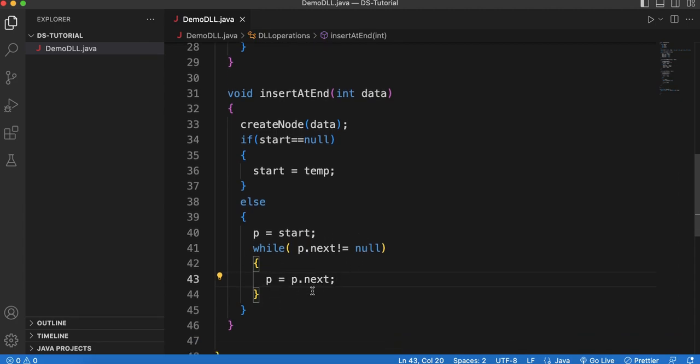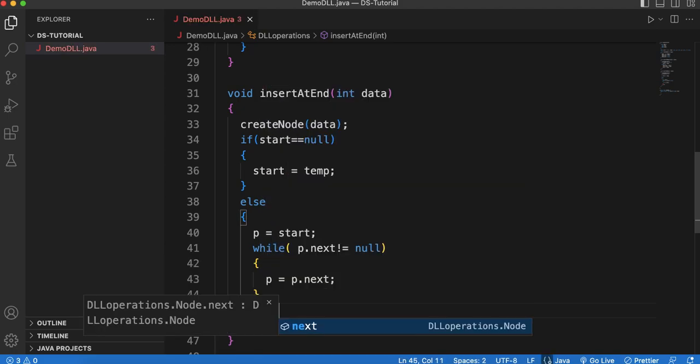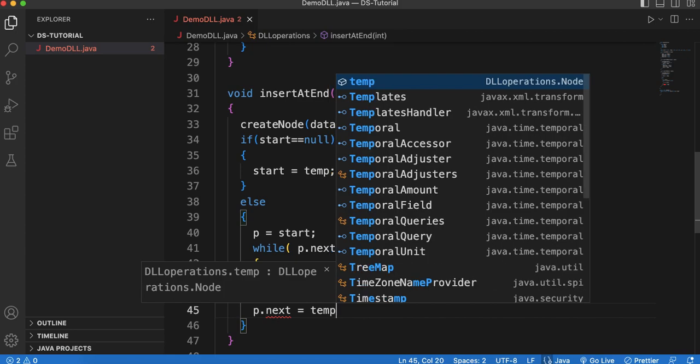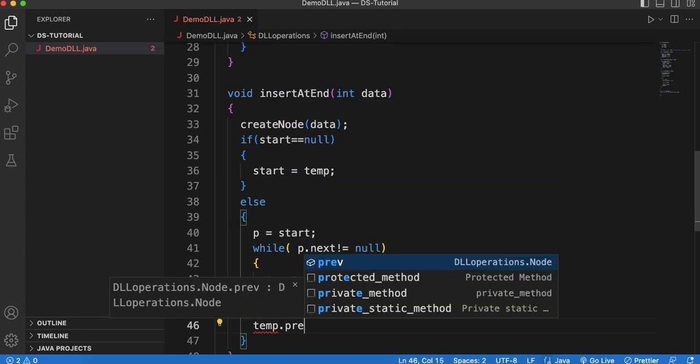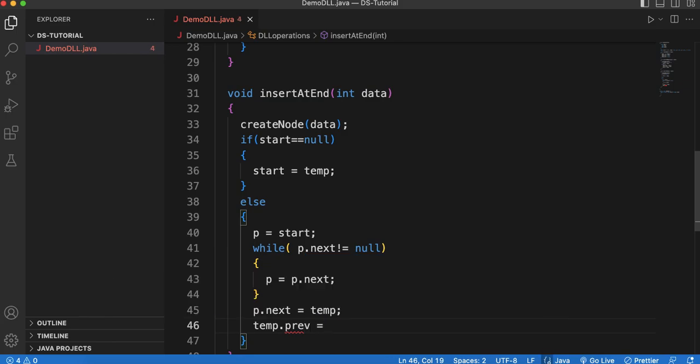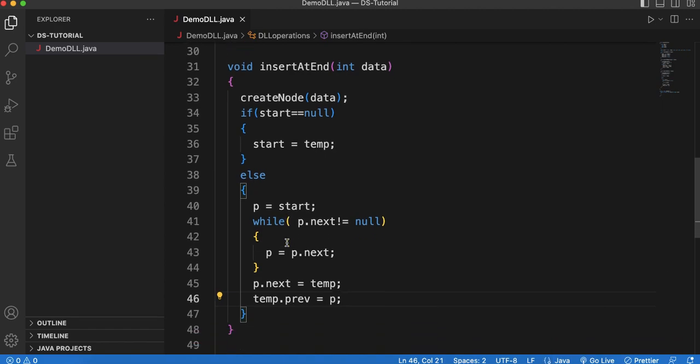Once you find the last node which is represented by P, then in that P's next you will be copying your temporary's address. Okay, and then temporary's previous address will be your P. And this is the code for inserting a node at the end of the doubly linked list. So in the next video, we will be writing a code for insertion of a new node at the middle of the list.